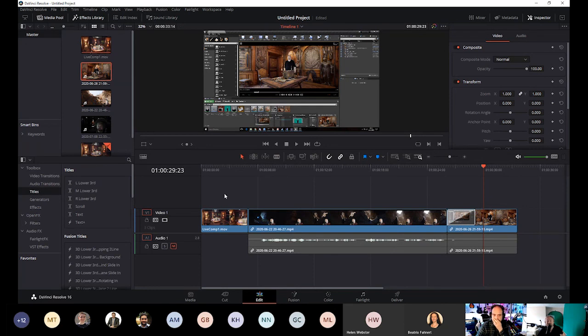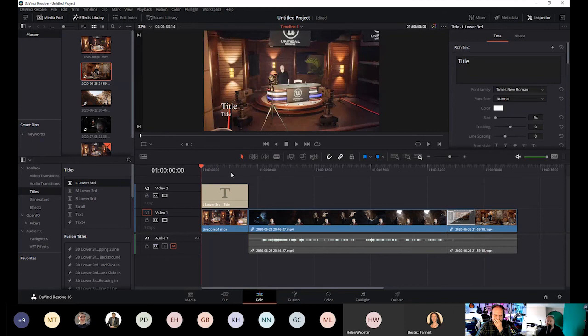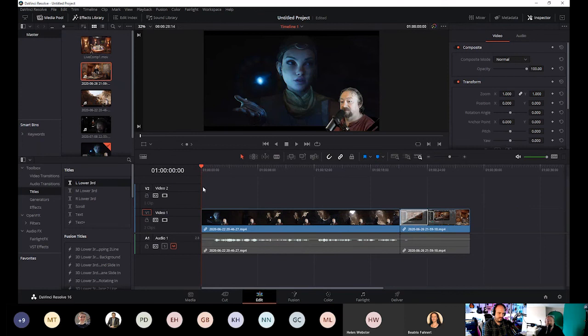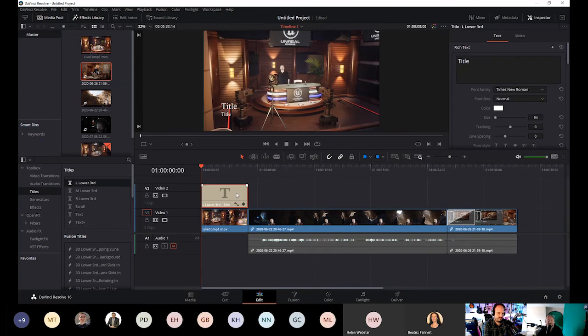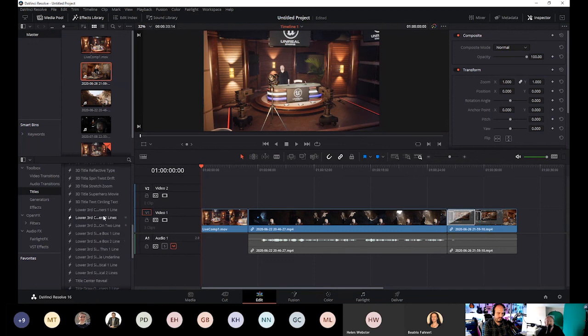Titles are essentially text-based overlays that come over the top of your footage and give some information. So if I go to the left lower third, I can drag a title into the timeline. If I scrub back to where the title is, you can see that it's got the text in the left-hand side here. Now that's a bit of a dull title, so let's get rid of that one and try to find a more interesting title. Lower third corners, one line.